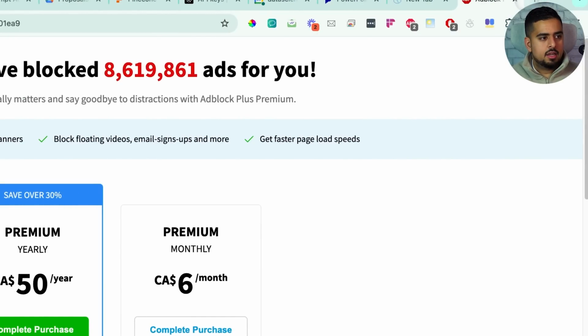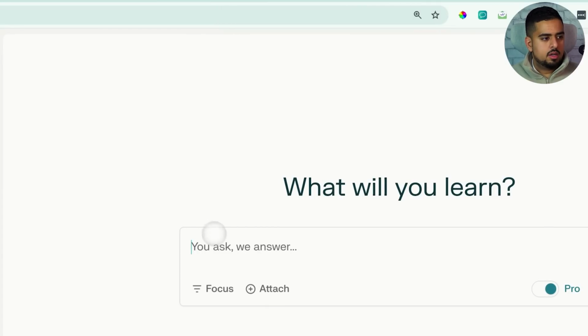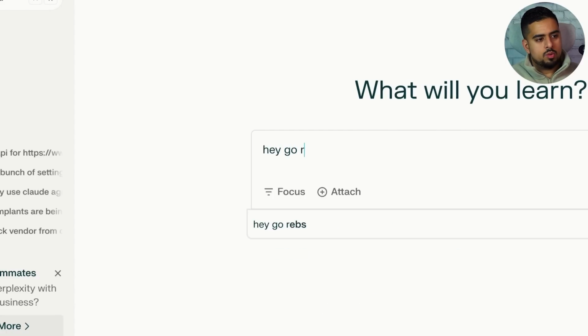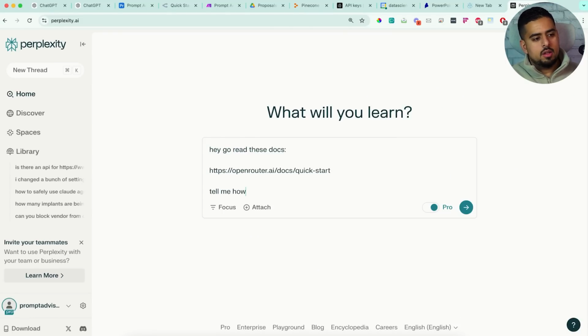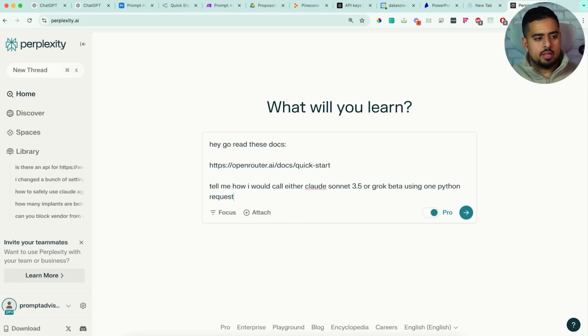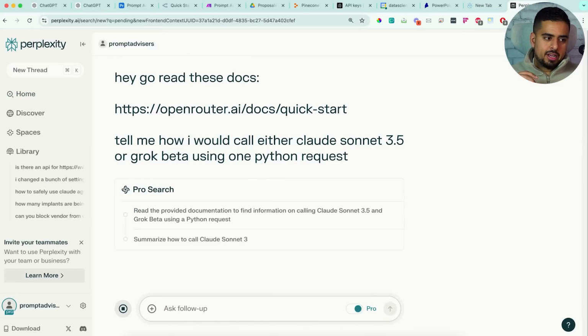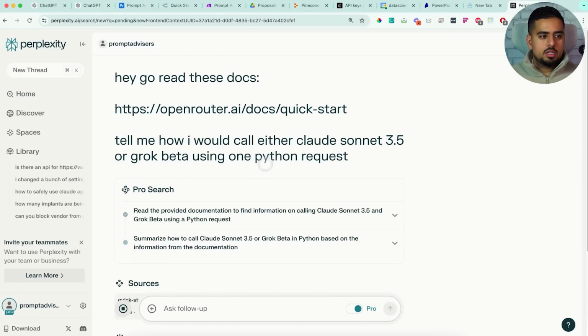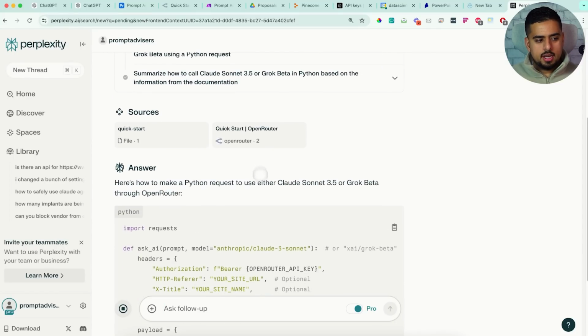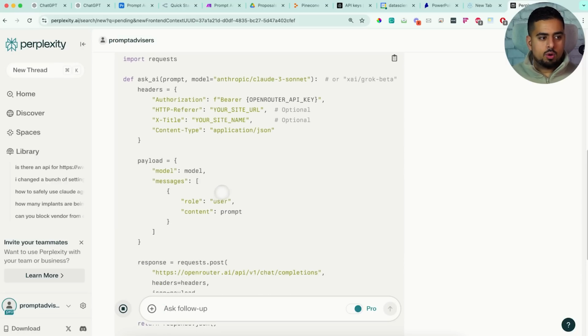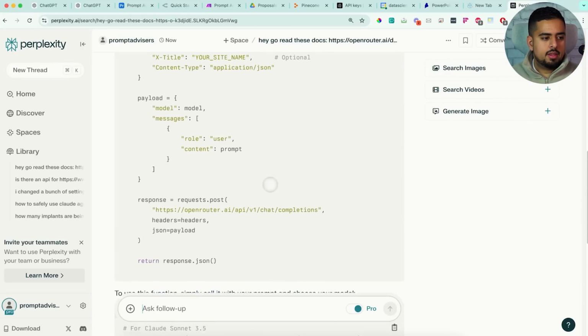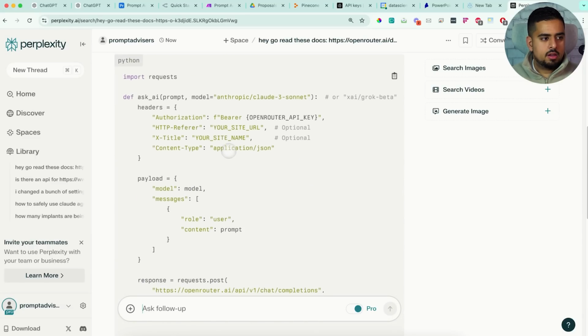If I went to Perplexity and I said, hey, go read these docs, tell me how I would call either Claude Sonnet 3.5 or Grok Beta using one Python request, or insert language of choice here. This would go and try to actually read that document in that URL to find out how to put it together, and then it'll use, in this case, I think Claude, to put together the file for me, or the actual payload of the JSON that it expects, as well as the Python request.